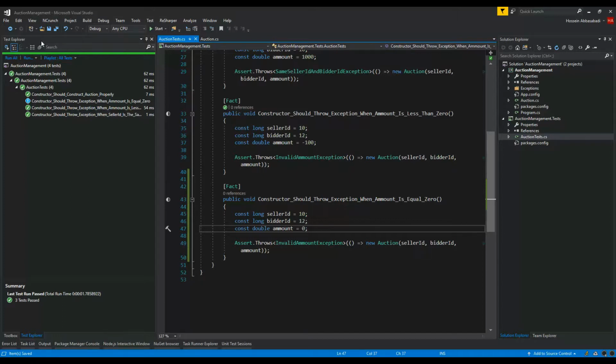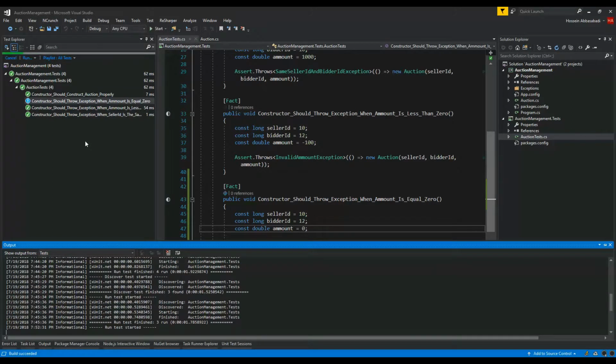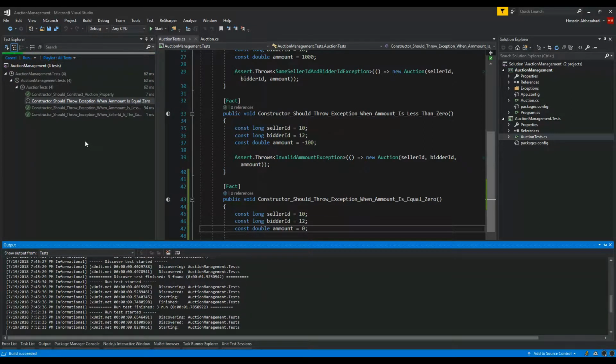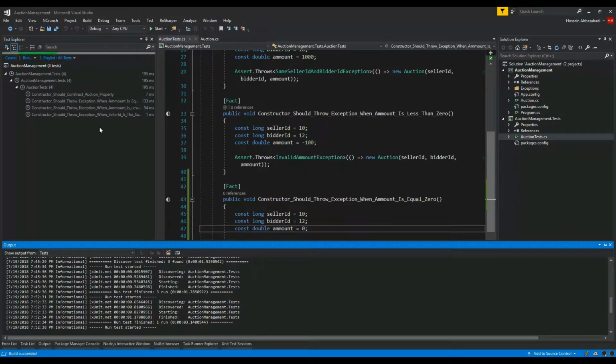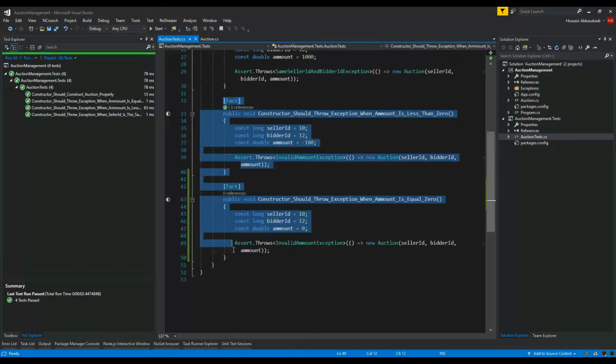My Test Explorer window found this new test. I want to run this selected test and see what happens. This test passed. Let's run all my tests. Actually, all my tests passed. Okay, everything is all right, but take a look at this section, these two tests actually.